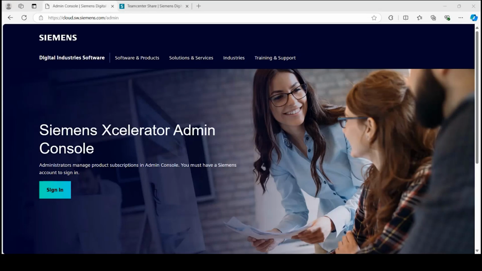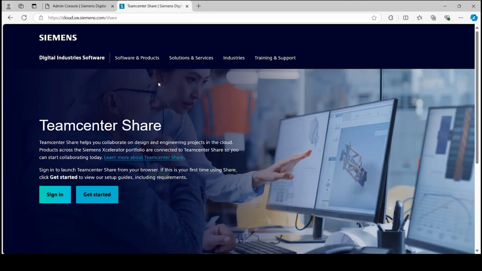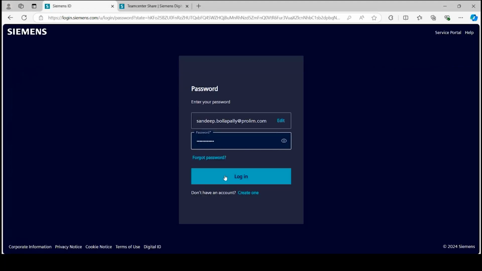Once Teamcenter Share has been added to your organization's license, or if you have a license of SaaS type, the designated point of contact will receive an email to set up the Teamcenter Share admin console. There is a dedicated URL for the Teamcenter Share admin console and a separate URL for Teamcenter Share. Please log in with your Siemens credentials.